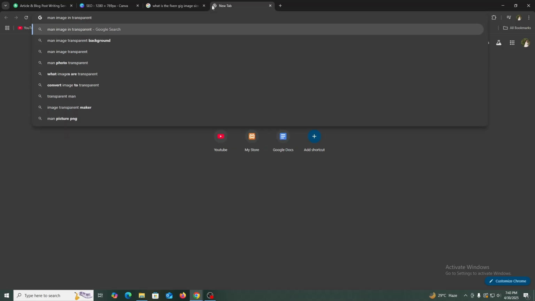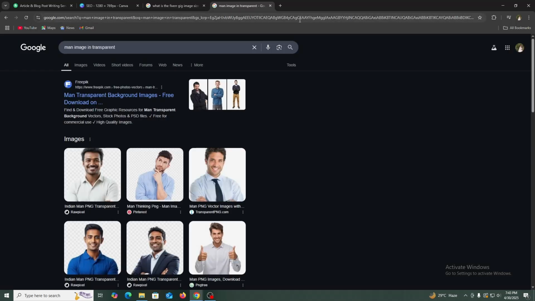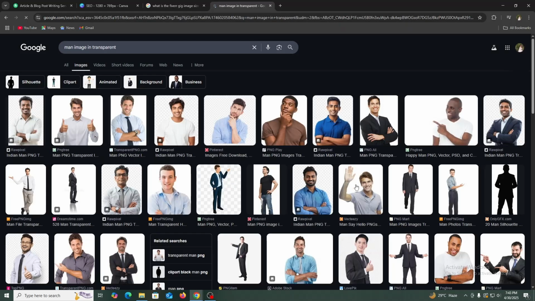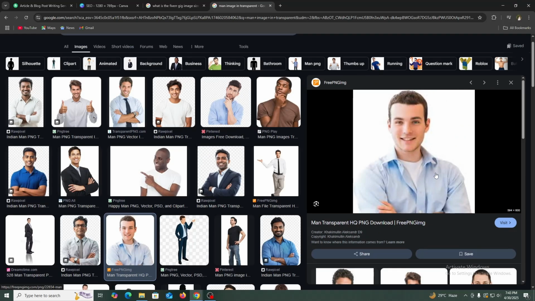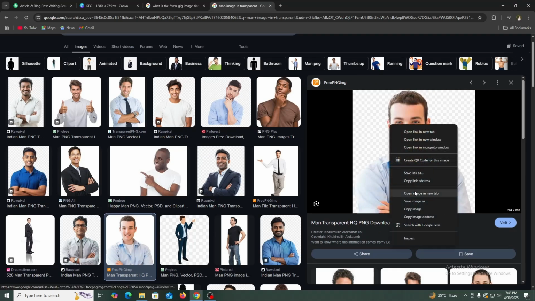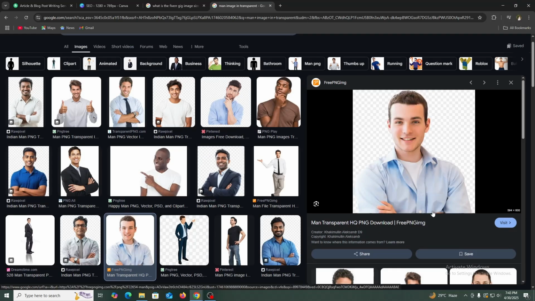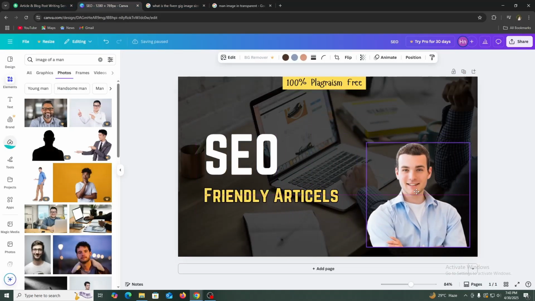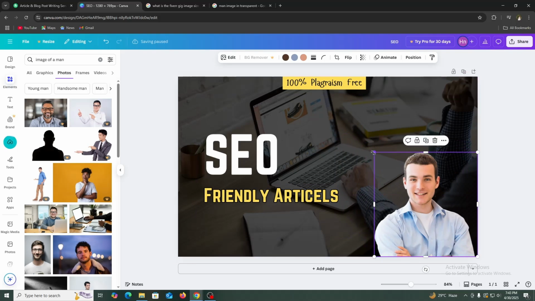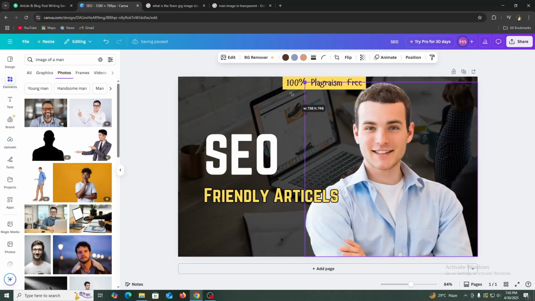In here if you search this string you will find lots of images, and you can take anything you want. So I think this image is transparent. Yeah, this image is transparent. So we will copy the image and we will paste it here. Once we paste it here, you can see our image come over here, and we will resize it like ours.